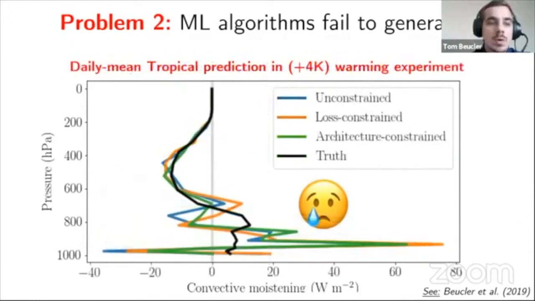However, if I now warm my surface by 4 Kelvin and reevaluate those neural networks in this new climate, what you can see is that they tend to produce very large errors, including the neural networks that were physically constrained to conserve mass and energy. And this is the second central issue we will address today.